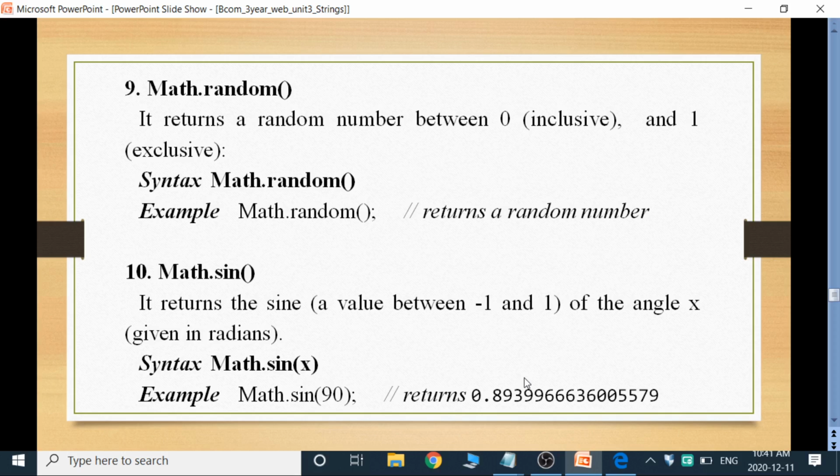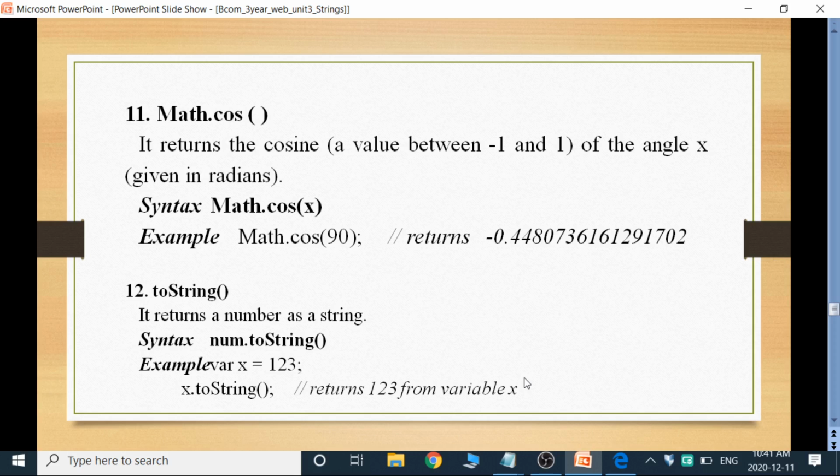Next, random. Math.random gives a number between 0 and 1. For that we have to use Math.random. For representing sign, we use the sign function. It returns the sign, a value between -1 and 1. Math.sign of x. In place of x I am taking 90. It will return the values. Similarly, the same for cos. Math.cos of value 90.